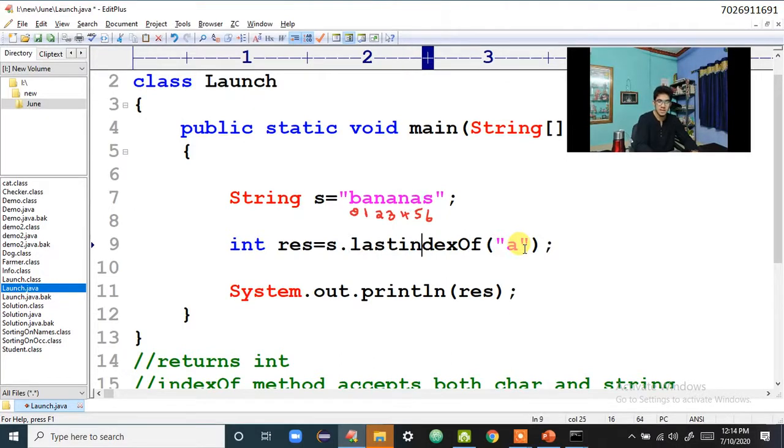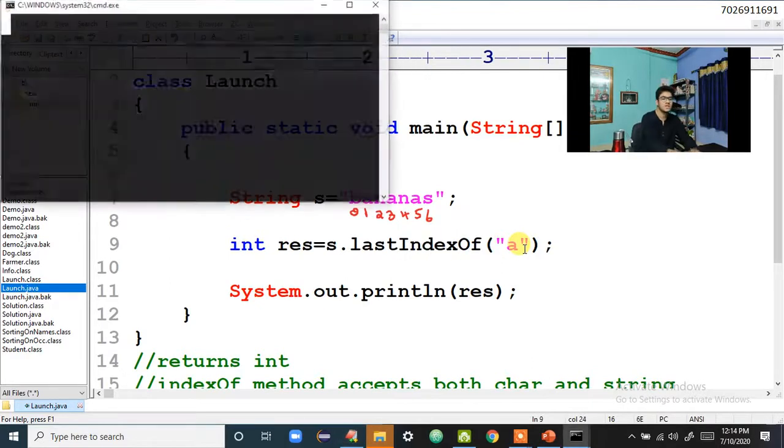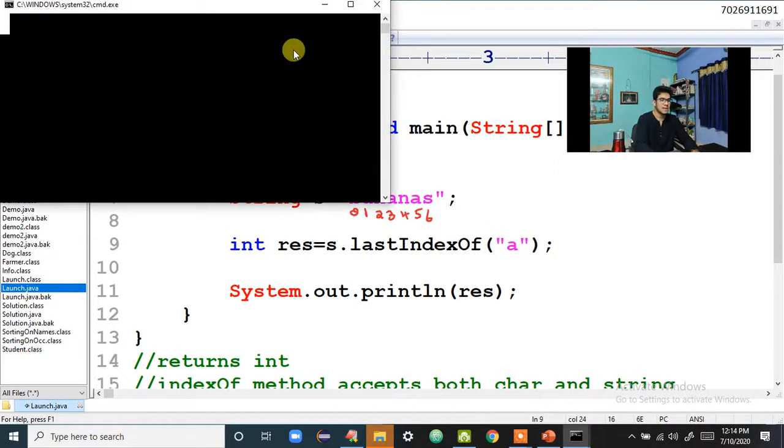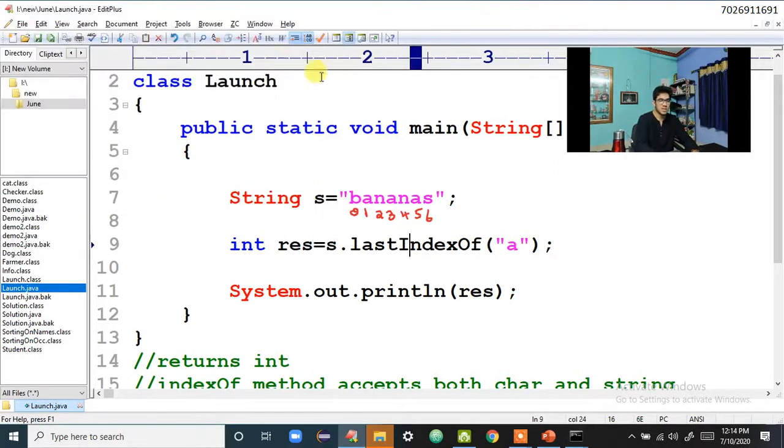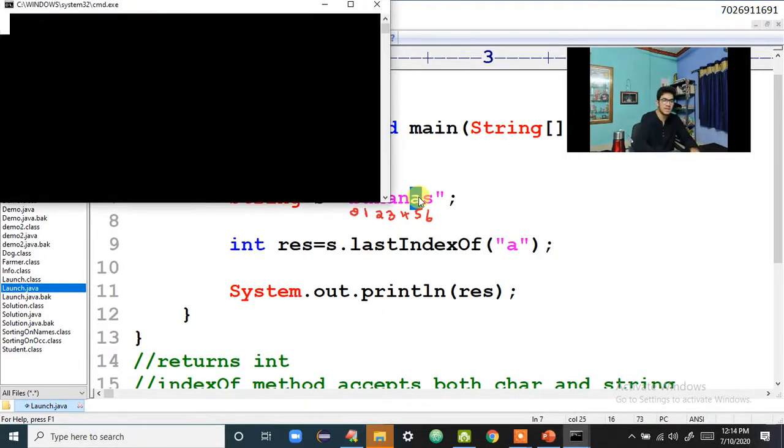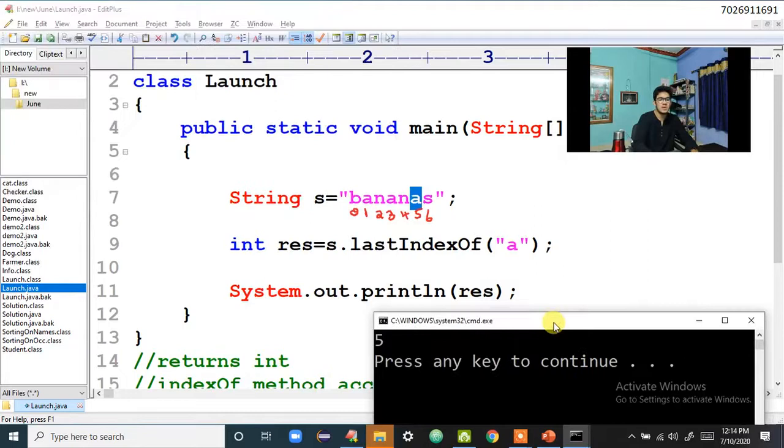But tell me, is the method name proper? No, it is not proper, because there is a rule when you are writing a method name. The first word is everything in lowercase. In the second word, the first letter should be in uppercase. So it should be lastIndexOf, like that. So let me compile. Now, the last index of A is 5, right? Watch here. See, this is what happens. Please take the screenshot. Last index of A will be 5.